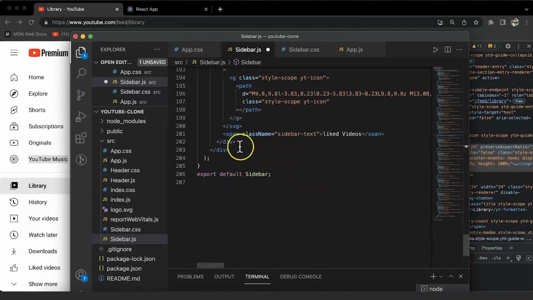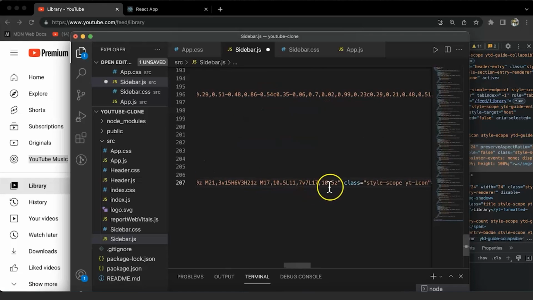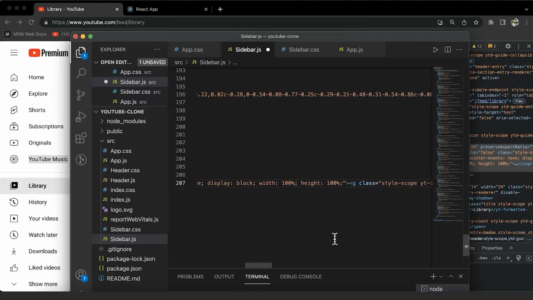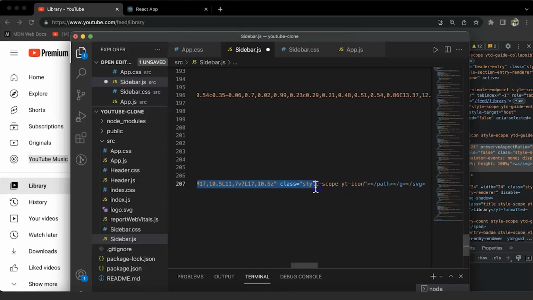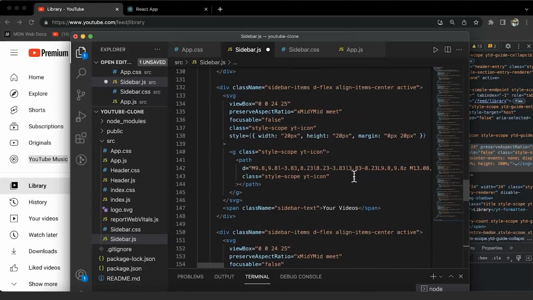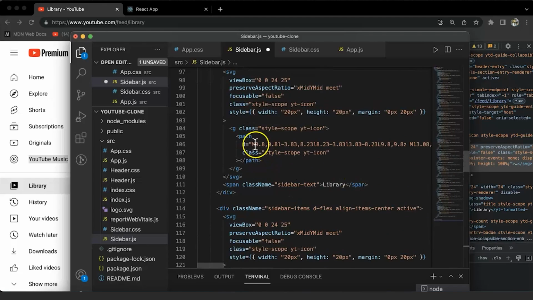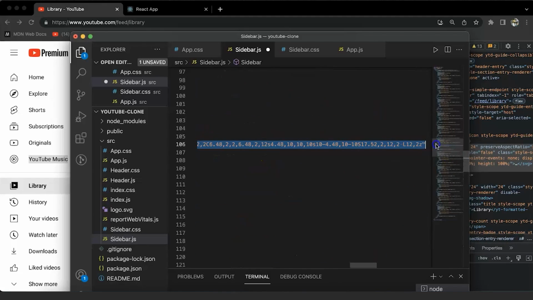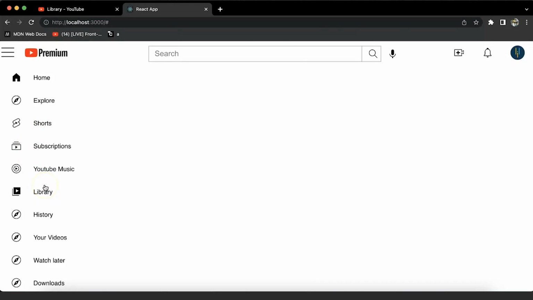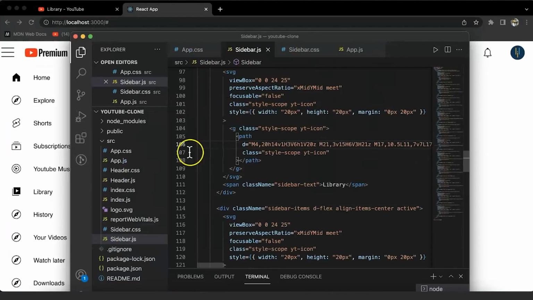Let's paste the code in last and just copy the image or the URL logo. No, it's like this, but it's fine. Yes, inside the library we have to paste this code. Now let's save it. As you can see, library logo is coming right.